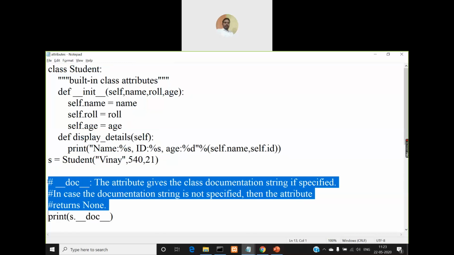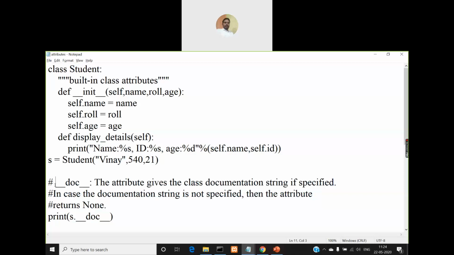So the first built-in class attribute is doc. It is double underscore doc double underscore. What are attributes? Attributes are nothing but the variables that we create in a class, that is object variables, or class variables, or static variables that you create. So three types of variables you can create in a class, right? All these variables we can call attributes. In Python we call them attributes, right? So you can have a built-in attribute for a class called double underscore doc double underscore.